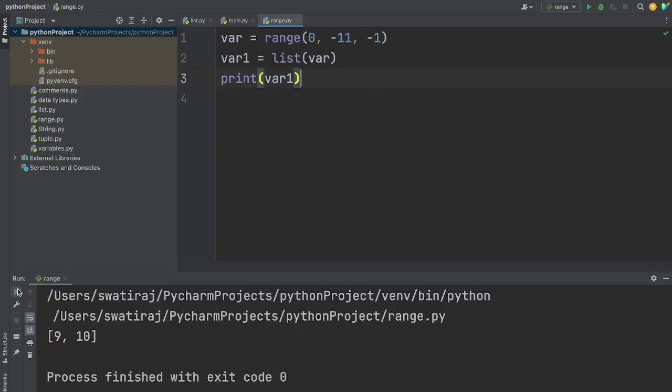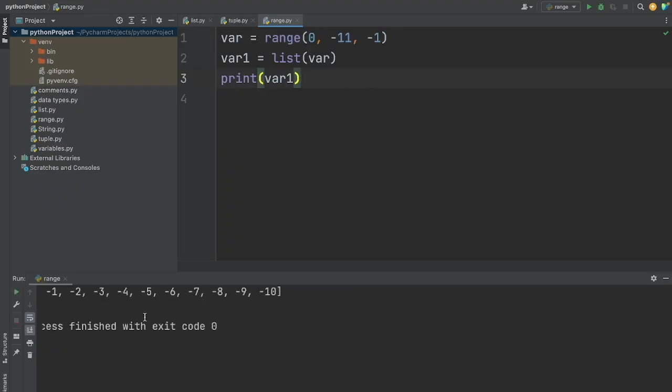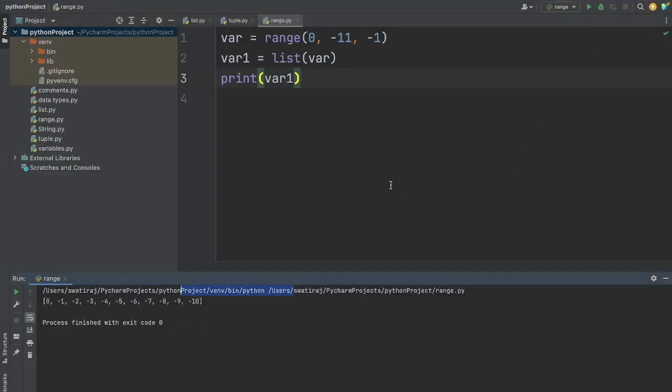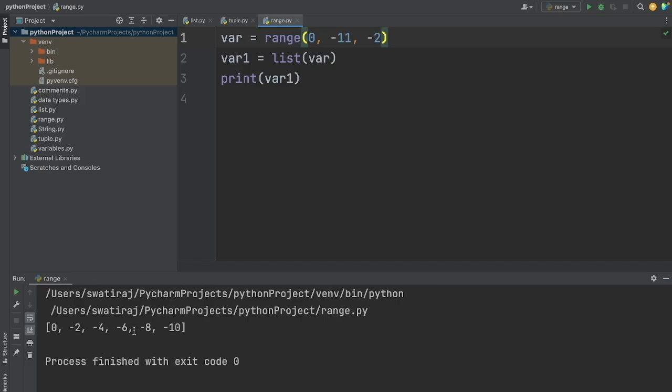If we run the code, 0 -1 -2 -3 -4 -5 till -10 is going to be the value. Now the other thing we can do here: suppose I don't want to step by -1, so let's put -2 here. So it is going to be 0, -2, -4, -6.